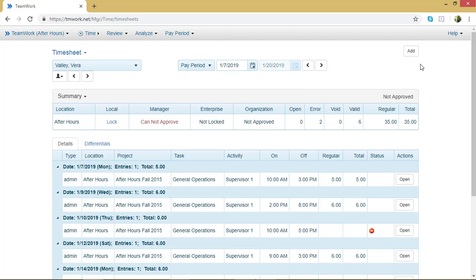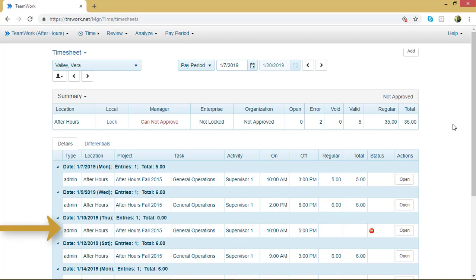You should arrive at an employee's timesheet. Before you make any edits, make sure you have the correct employee and the correct pay period. Under Manager, it says Cannot Approve. That's because there are two errors. If a timesheet has errors, it cannot be approved, and therefore the employee can't get paid. The third time entry on this timesheet is an error.